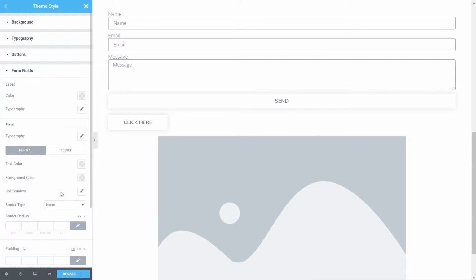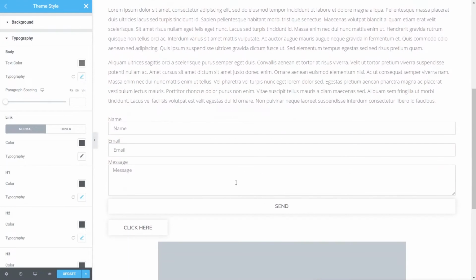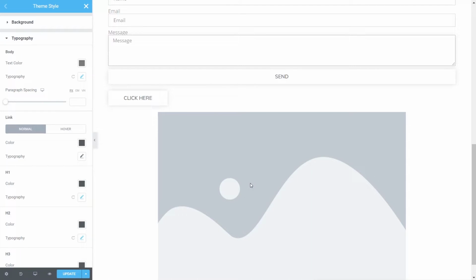I'll quickly go through and set everything up so it's all consistent, and then we'll move on. So I've set everything up now. All the headings are set up, the body text, forms, on hover for the forms buttons. The only thing I haven't styled is the image because I want to leave those completely untouched so I have full control over them where I need to. What I'm going to do now is click on update. We've now set up our global styles.